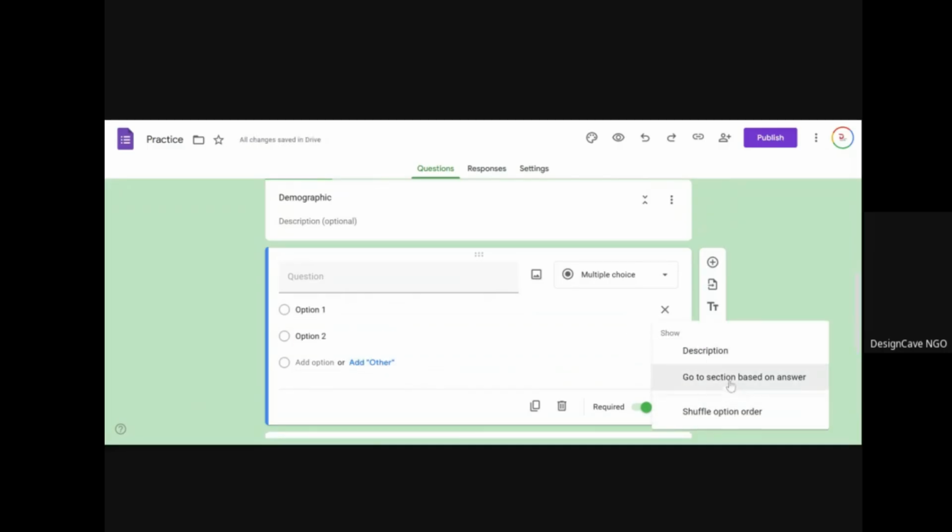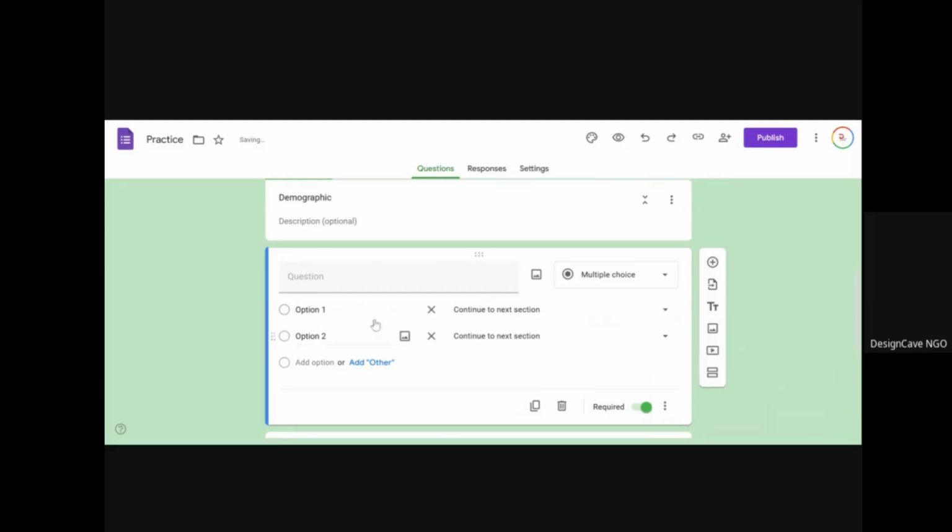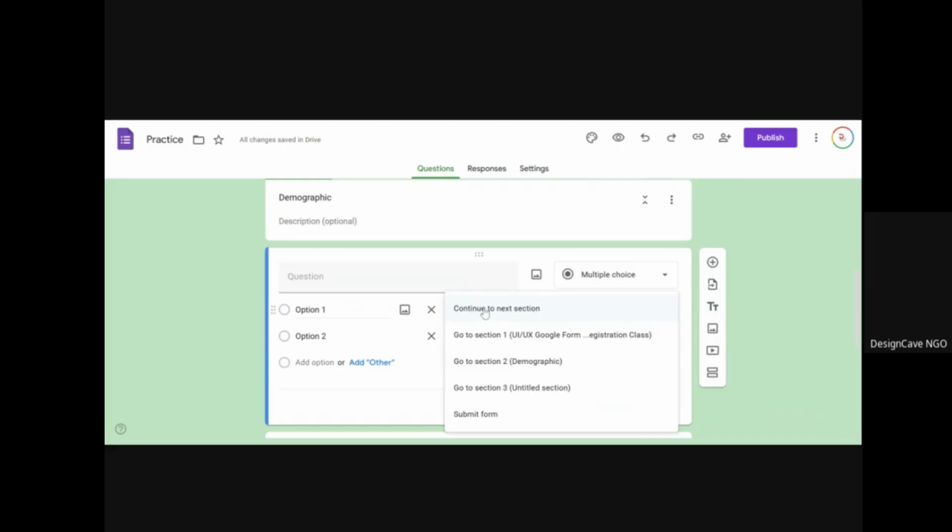Shuffle option order. Go to section based on answer. This is one of the choices you get to make when you are using a multiple choice kind of question. With multiple choice questions, I decide which section to go to based on my answer. So this, go to section based on answer. So if you pick option 1, I want you to go to the next section, which is section 3. But if you pick option 2, I want you to go to what?